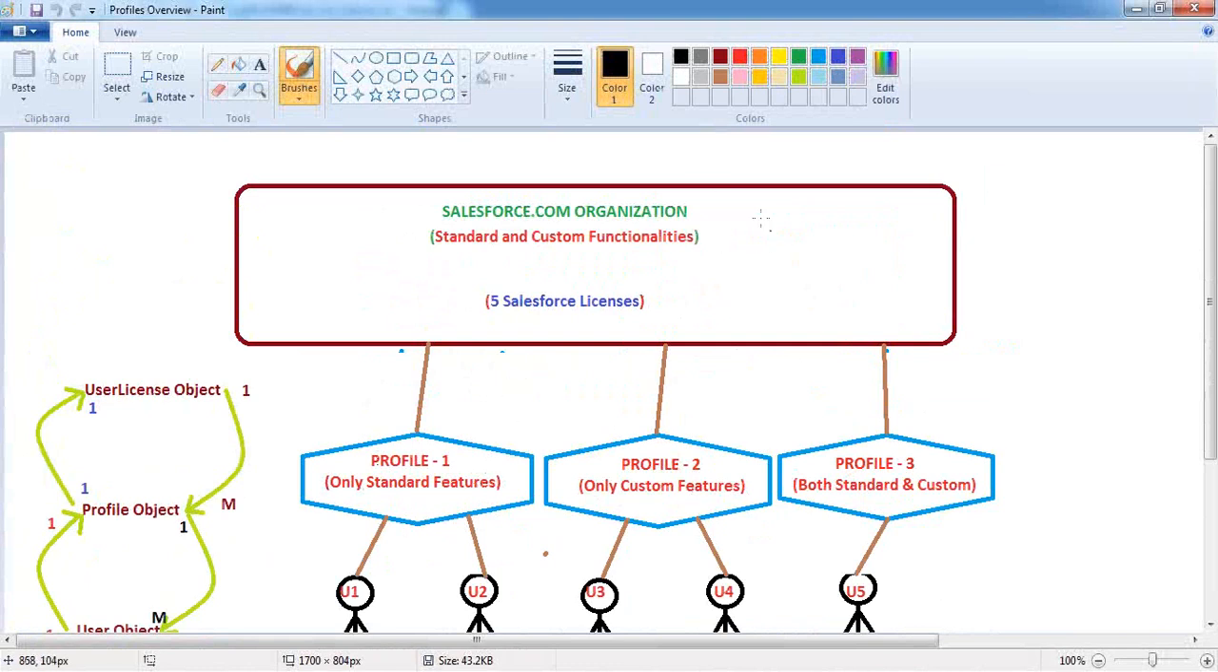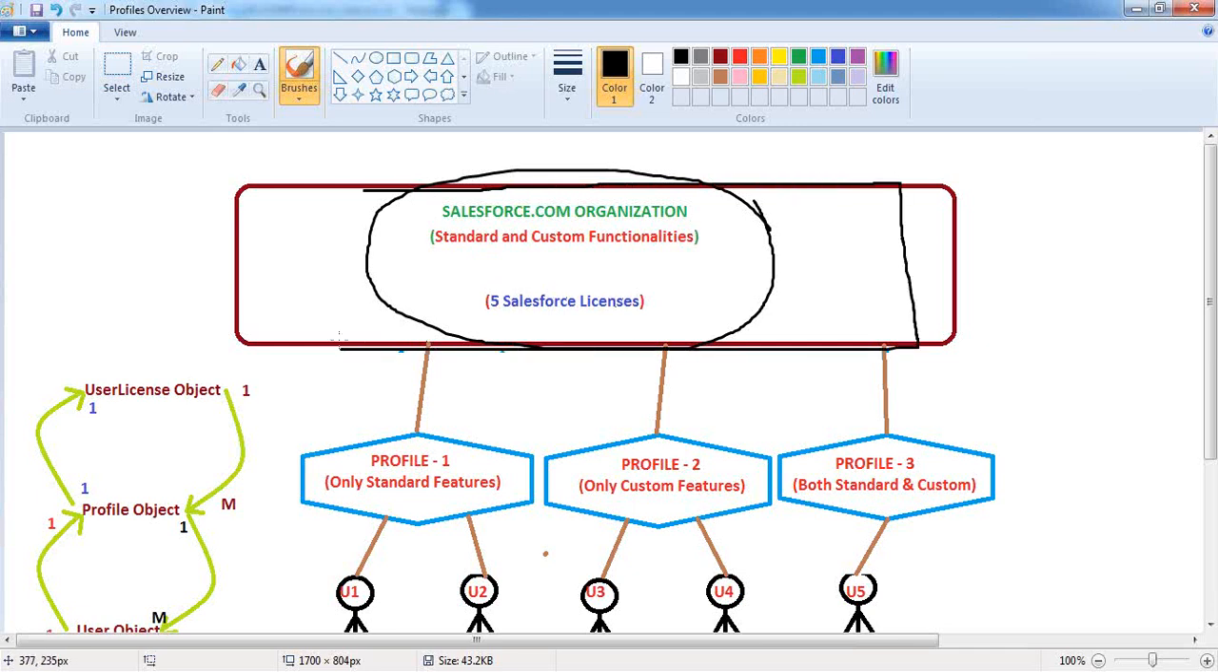So when coming to my organization, in my organization, I have so many features. So many applications are available, including both standard and custom. We have so many tabs, objects, and fields, standard and custom. We have so many features also, standard and custom. Everything is available. All the facilities, all the features are available inside my organization here.